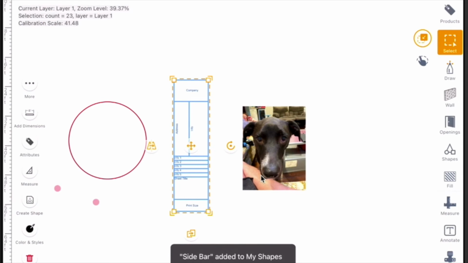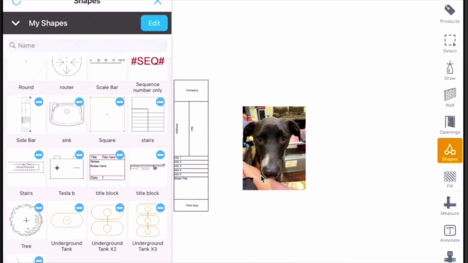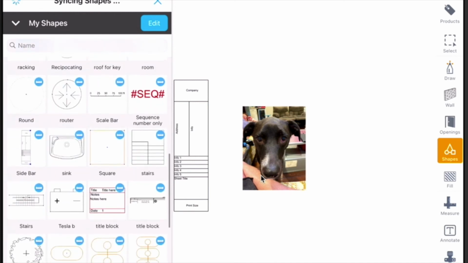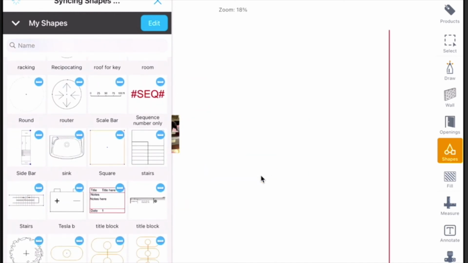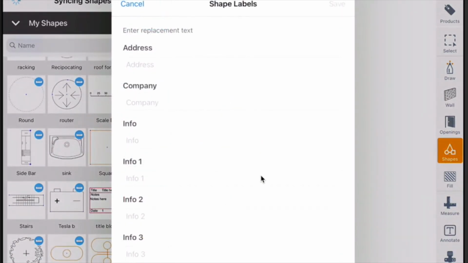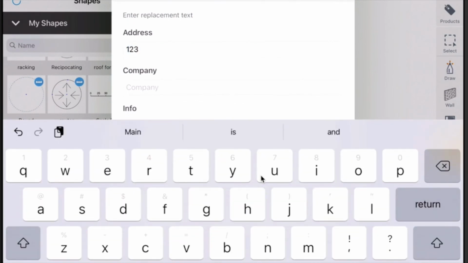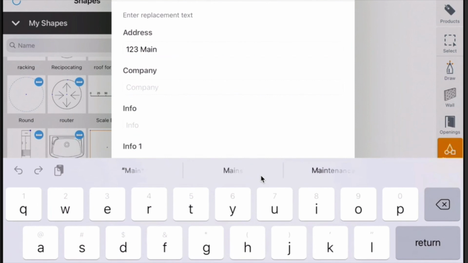And so what's going to happen now is if I come to my shapes, you can see right there, there it is, that sidebar. So let's move it over a little bit and use it. I tap it. As soon as I drop it on screen, because I've defined those labels as editable text, I'm going to go in there and just put one in there. I'm going to put 1, 2, 3, main. So I'm going to save it. I could do it to all of them, but I'll just do that for this one right now.